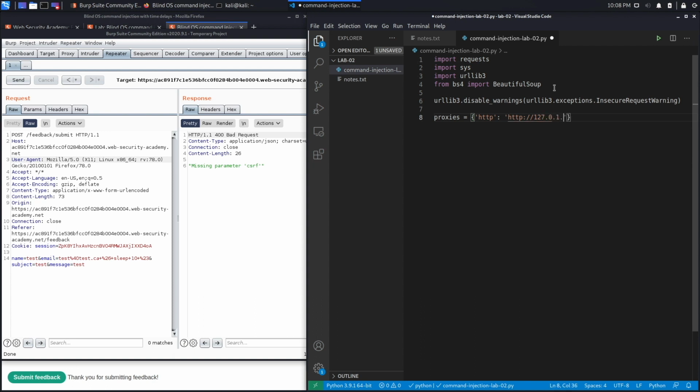And the reason I do that is because I'd like to debug my script in case it doesn't work the way I intended for it to work. So let's say 8080 and then HTTPS. And again, set that to Burp proxy, which is running on 127.0.0.1 and on 8080. Okay, this looks good. Next, let's say if name is equal to main, call the main method.